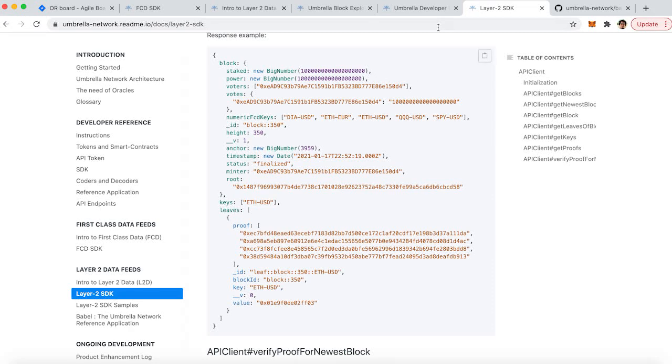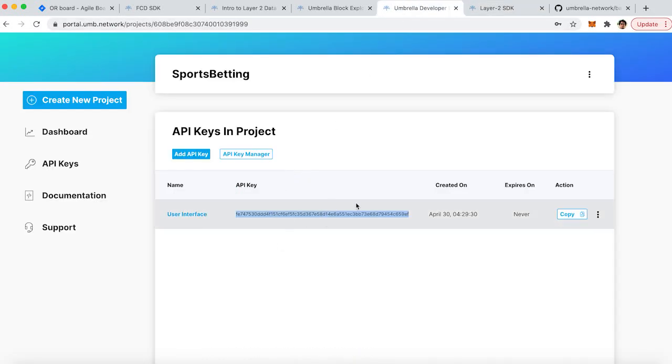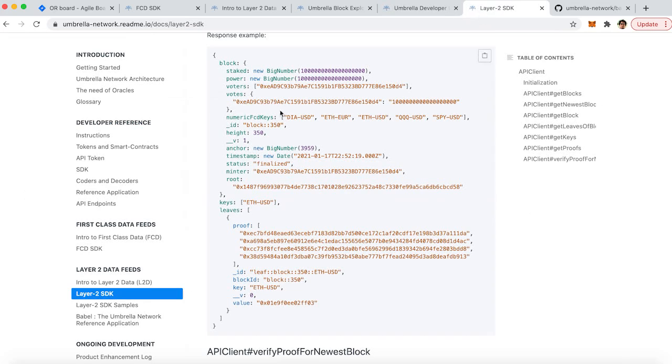So typically, you're going to want to use this API key to get the specific values and proofs for the keys that you're interested in. So going by our sports betting example, let's say we want to get the results of a specific game. You would query the API for those specific games and get the Merkle proofs. And you can use this Merkle proof directly from your application.